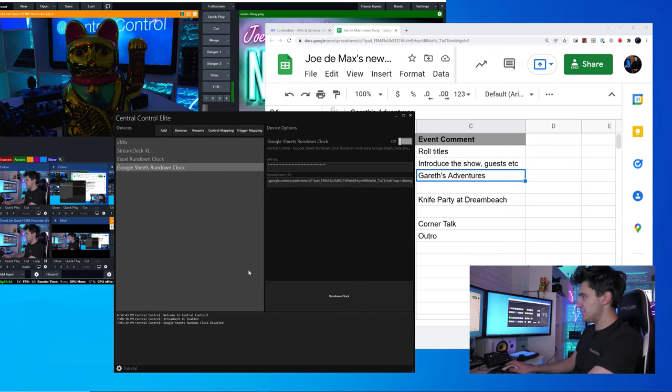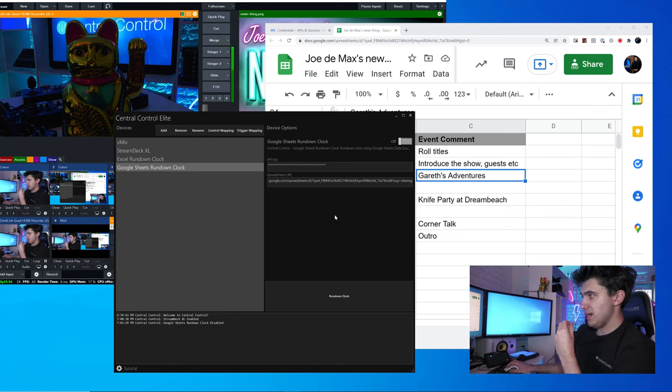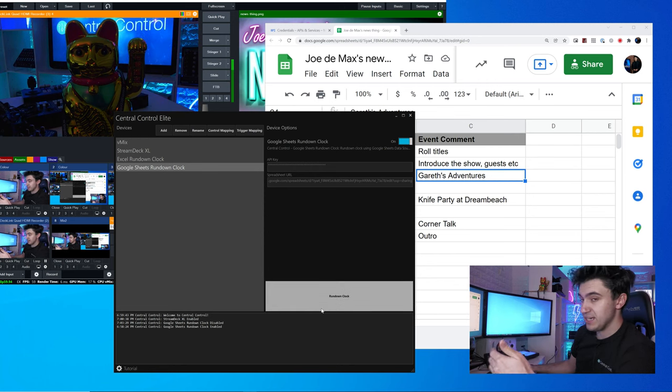Anyway, now I've done that, we are ready to go and have a look at how this works. Okay, so now I'm going to enable the device in Central Control. And it's enabled, everything went well. If it doesn't, there's either a problem with the API key or the URL for the spreadsheet, or it's having an issue reading the spreadsheet and your data is formatted wrong somehow.